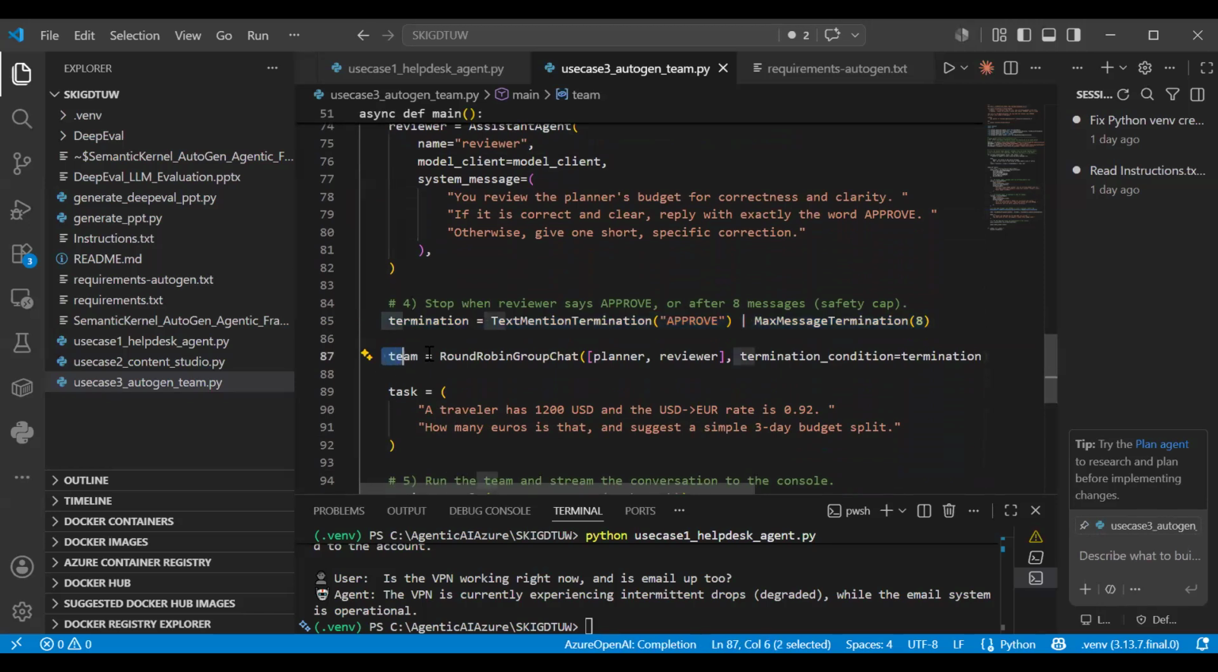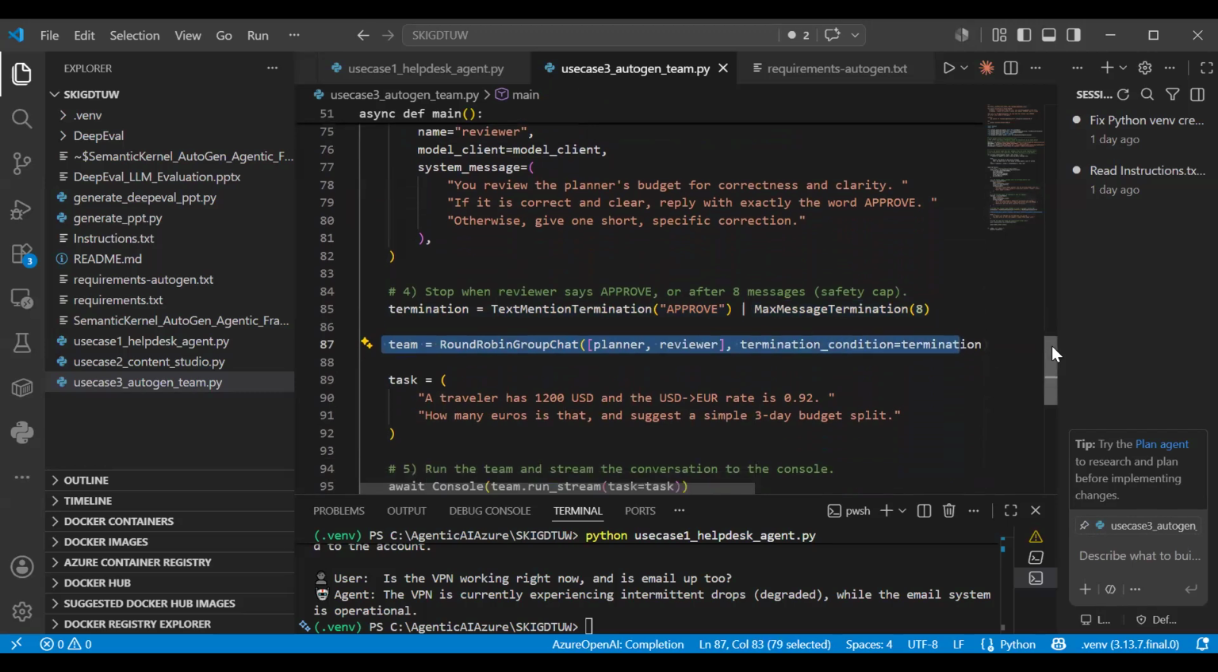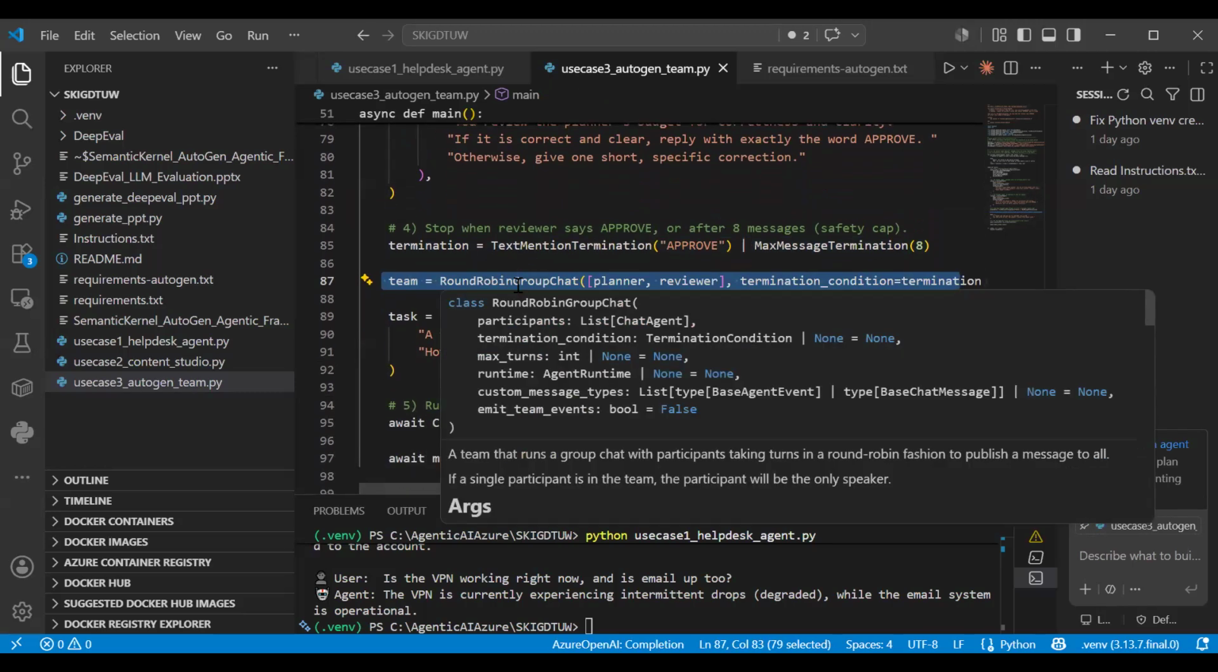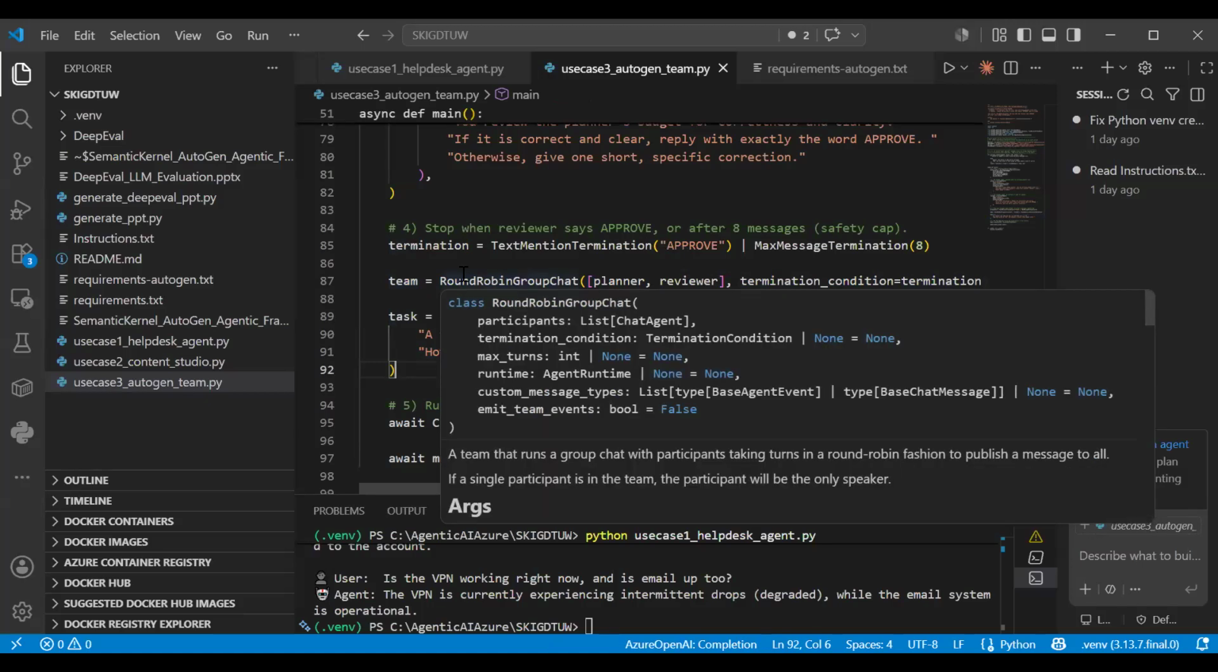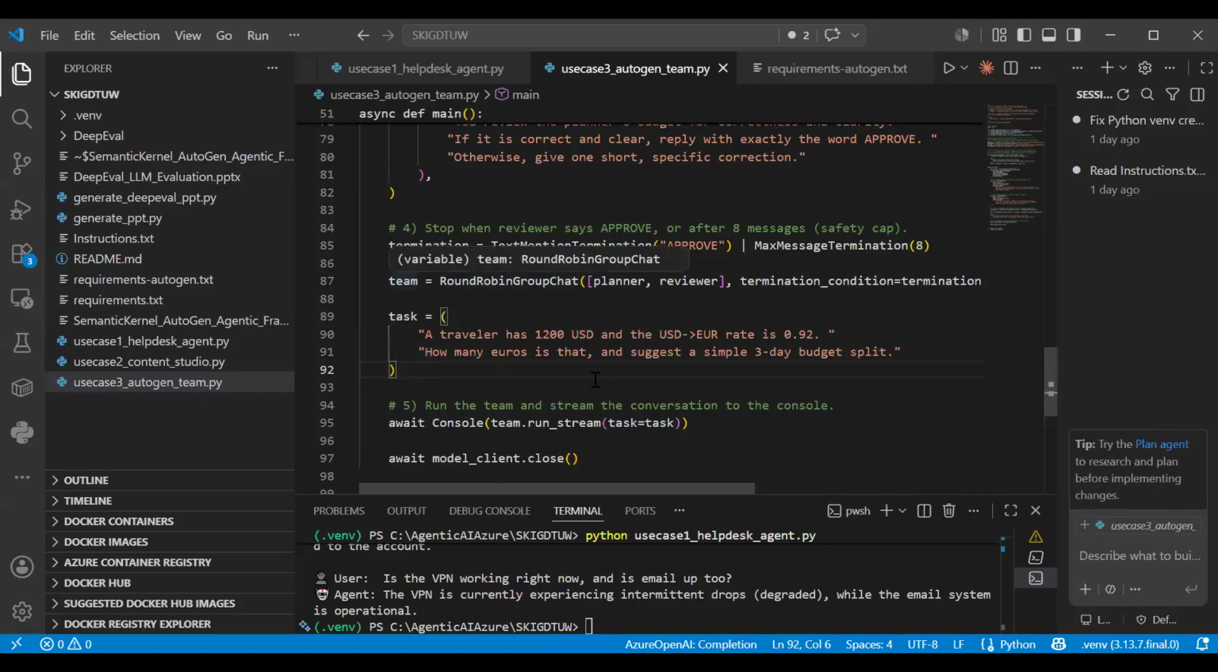And the chat strategy that we are using is round robin. How is this round robin giving the team the task? How will this team variable work? Round robin is a strategy, so we are assigning it to this. What will this do? We are giving a kind of task, which is an input to our AI agent.